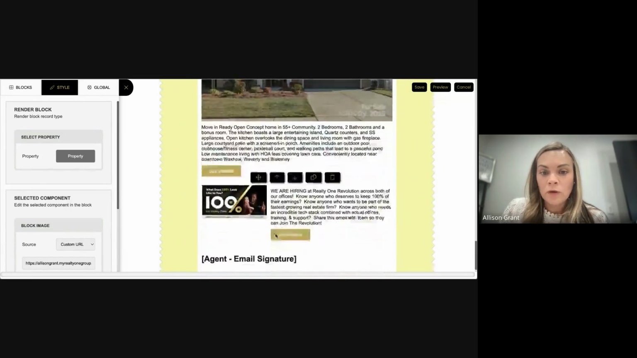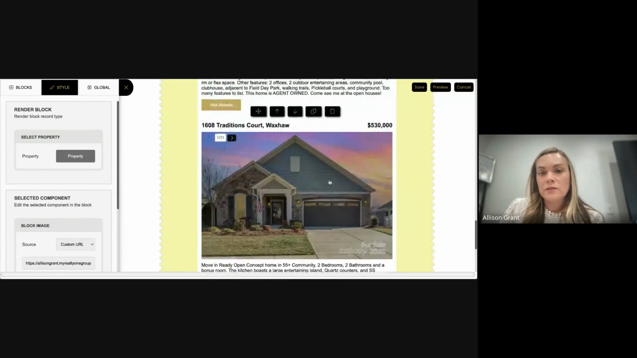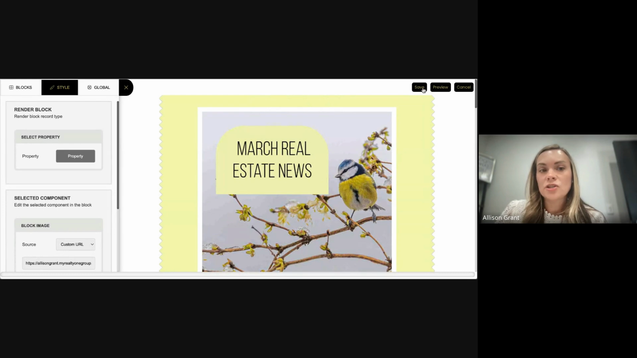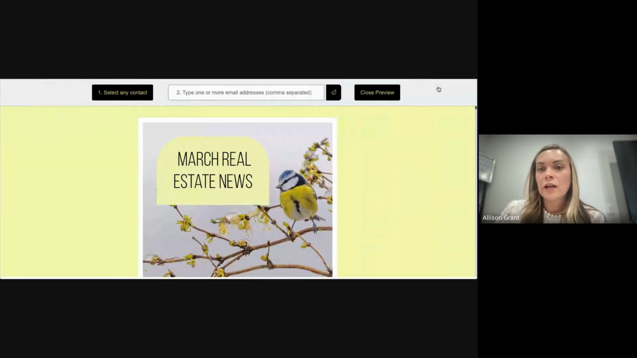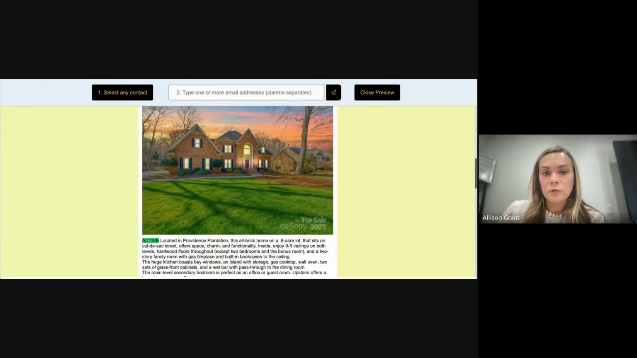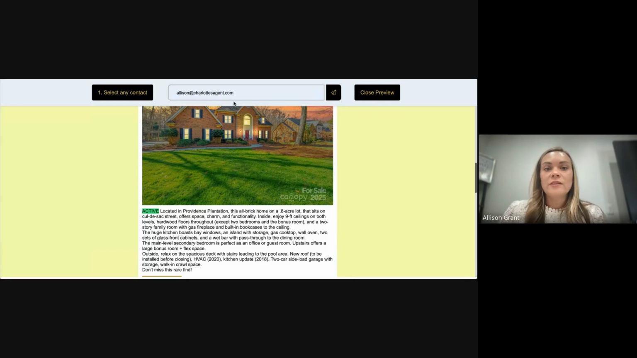Okay? So that's really the only changes you need to make to this newsletter if you want to use it for yourself. So after I make those changes, I can look at it, I can preview it. See, it looks a little bit nicer in this preview. I always send it to myself because I like to click all the links and make sure everything's working correctly before I send it out to everybody. So here's where you can do that.